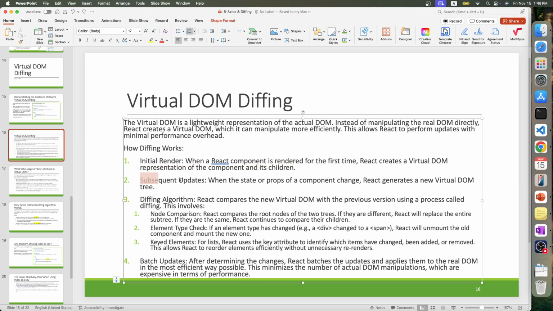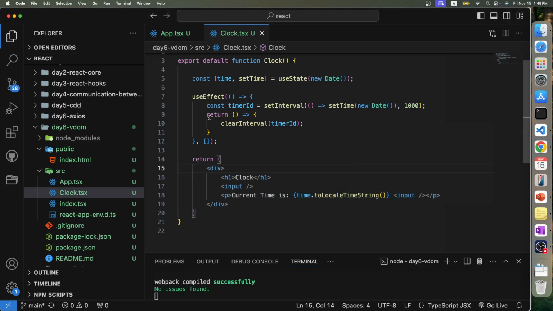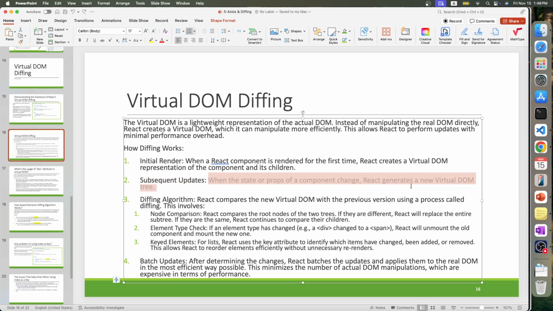Now subsequent updates. When state or props of a component changes, React generates a new virtual DOM. So based on our code, every 1 second I'm going to set a time. When it's a time, it will cause new data, right? This new data is different from the previous one. So it will cause the entire function component to be re-rendered, okay? Which is this one. Generate a new virtual DOM because the state is changed for our example.